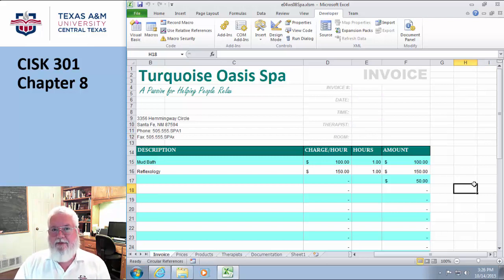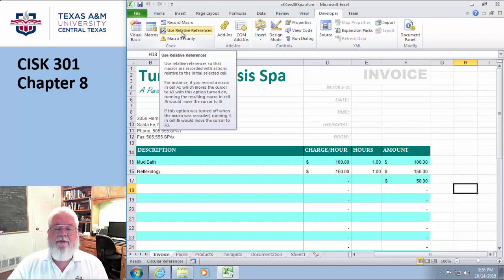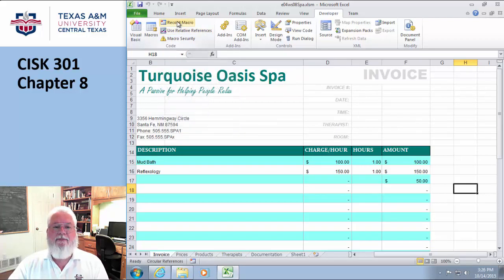So remember how we talked about relative and absolute addressing? This would be what would be considered an absolute macro. So in other words, it doesn't matter what cell I'm starting at. There is a different one. It says here, use relative addressing. And you have to turn that on before you hit record to make that work. And this is probably a good place to stop for the 15-minute mark, and we'll demo that in just a few minutes.